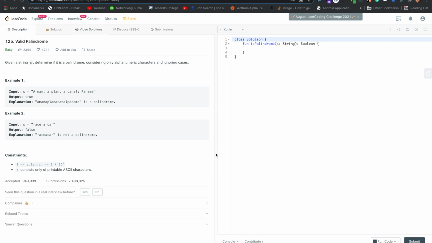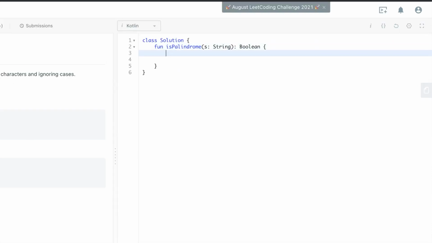All right, so this is another easy question on Leetcode, valid palindrome. A palindrome is basically a word that's the same forwards and backwards. Really they're saying alphanumeric characters only and ignore cases. So like race car is a palindrome. Not this example, they put race a car, but actual race car.